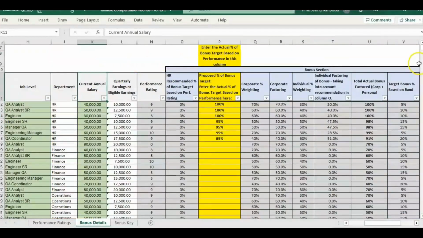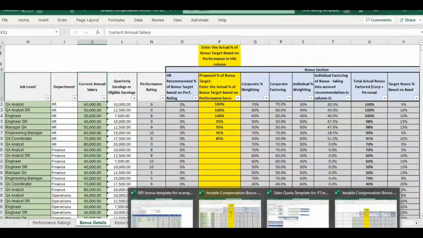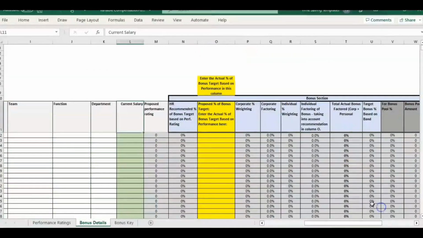So I just want to point out, if you are using the variable comp template and you're trying to do this, let me open up a blank copy. It's going to look like this. And the important thing is that this green column that says current salary, this is where you want your quarterly earnings or your quarterly eligible earnings or quarterly salary. This is where you want that information to end up.